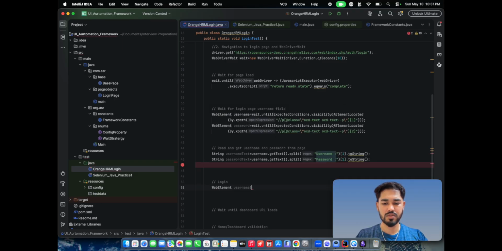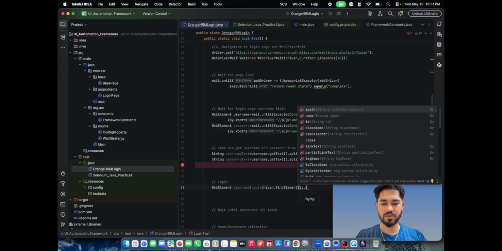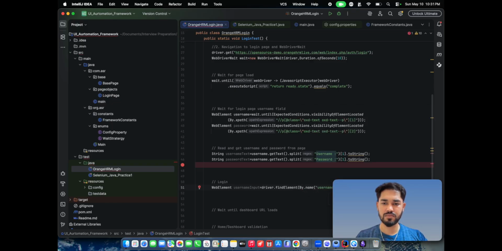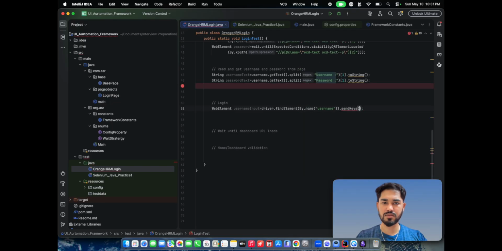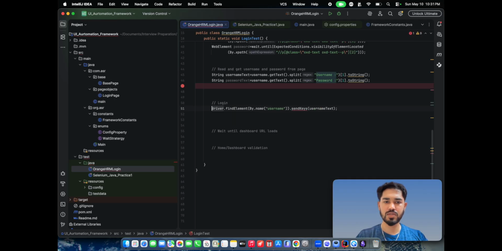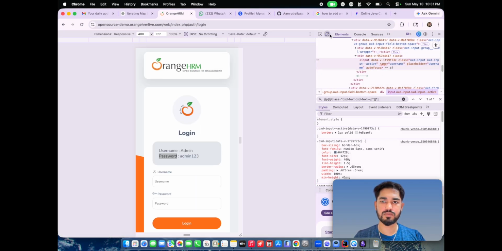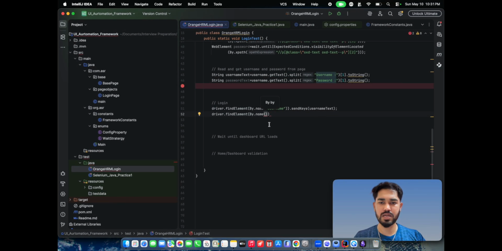The username input is driver.findElement by name, and then sendKeys. So we will send the username text here. Okay. So we directly perform the action instead of assigning driver.findElement separately. For the second one as well, we have the password name, dot sendKeys, and the password text.